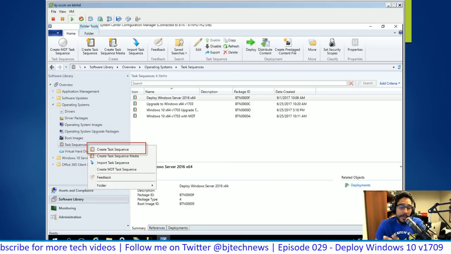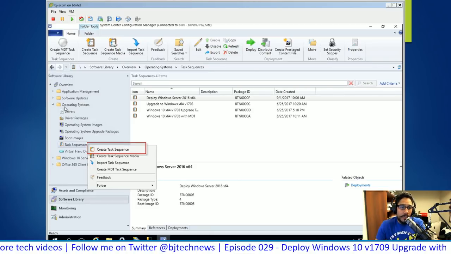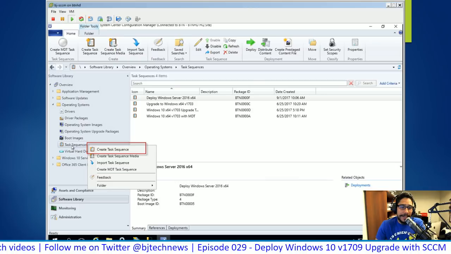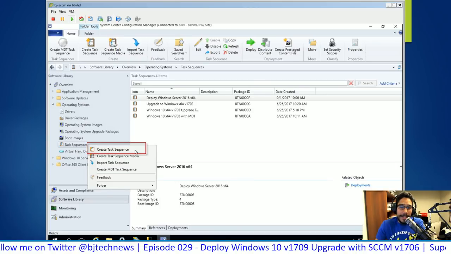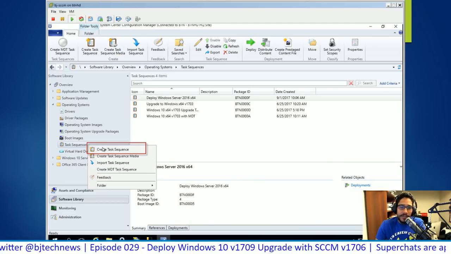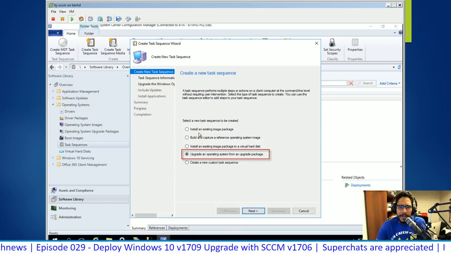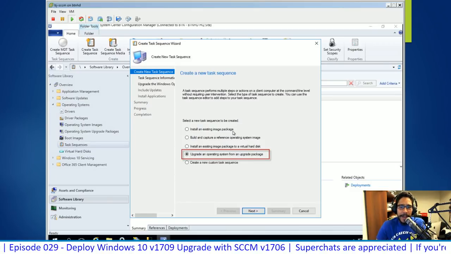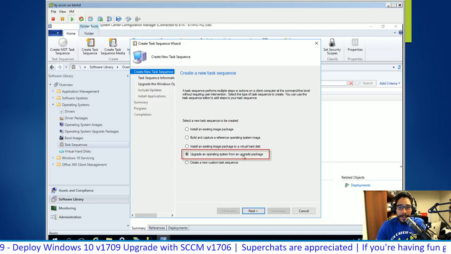And that's basically creating a task sequence. So again, within software library, overview, operating systems, you're going to see the task sequence option. Right click on it. And create a task sequence. You can also do an MDT task sequence, but I'm just going straight to SCCM. Get the nice little wizard. I think by default, it's gonna say install an existing image package. You wanna choose upgrade an operating system from an upgrade package. That's the one that you want.